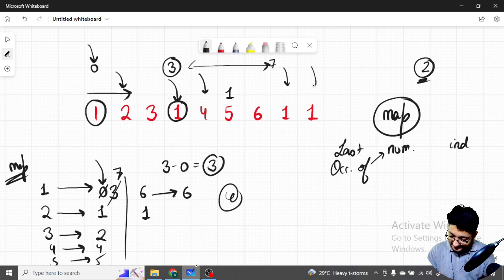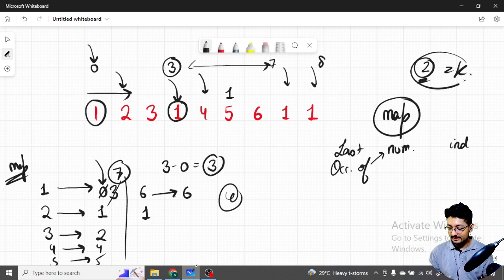Now when I again see it at index 8, I see what is the last occurrence of 1 that I've seen. I've seen it at 7. So 8 minus 7 is equal to 1. Which means that now the absolute difference is 1, which is less than or equal to k. So now this is valid.